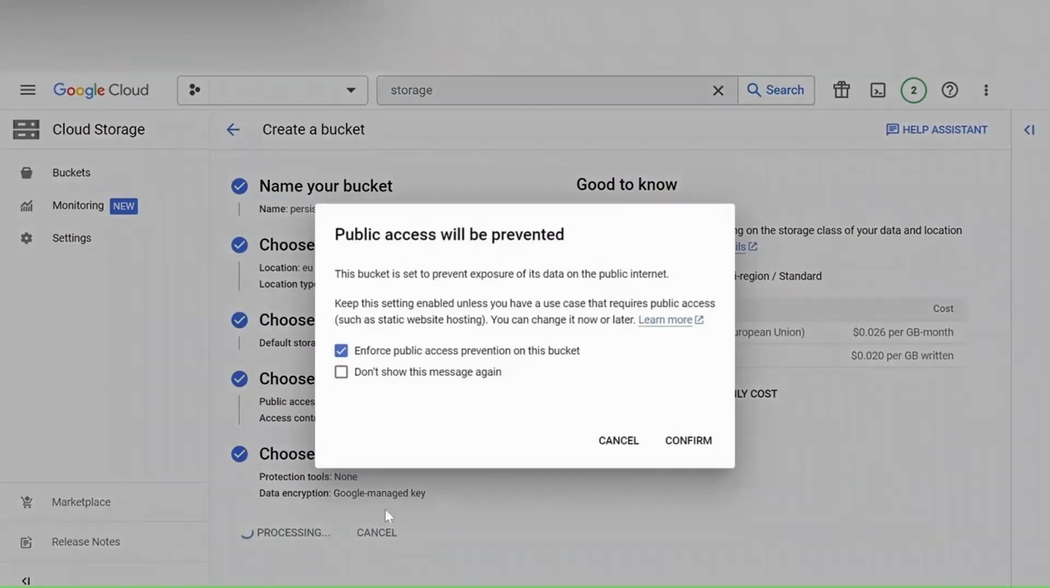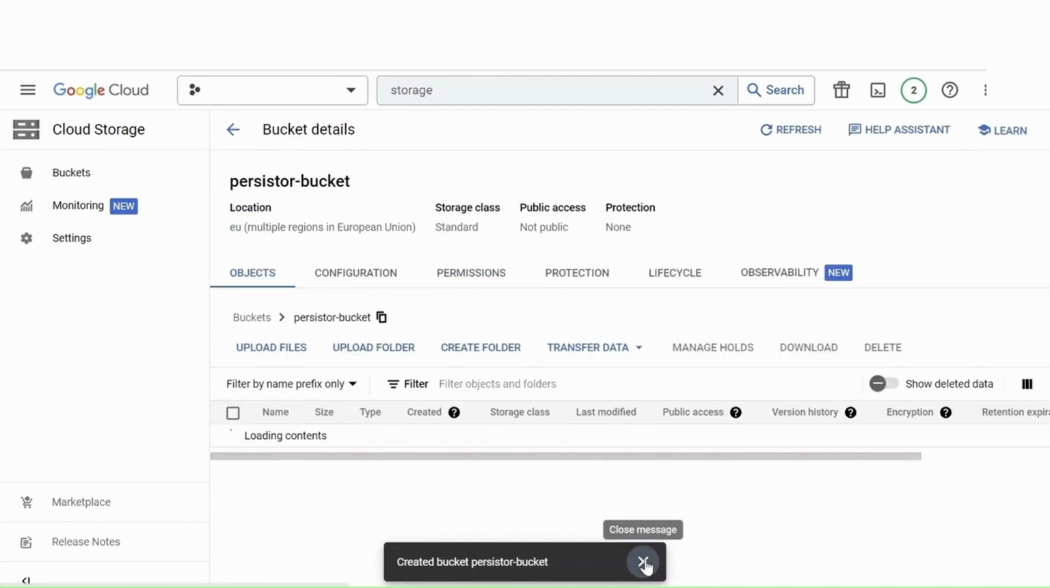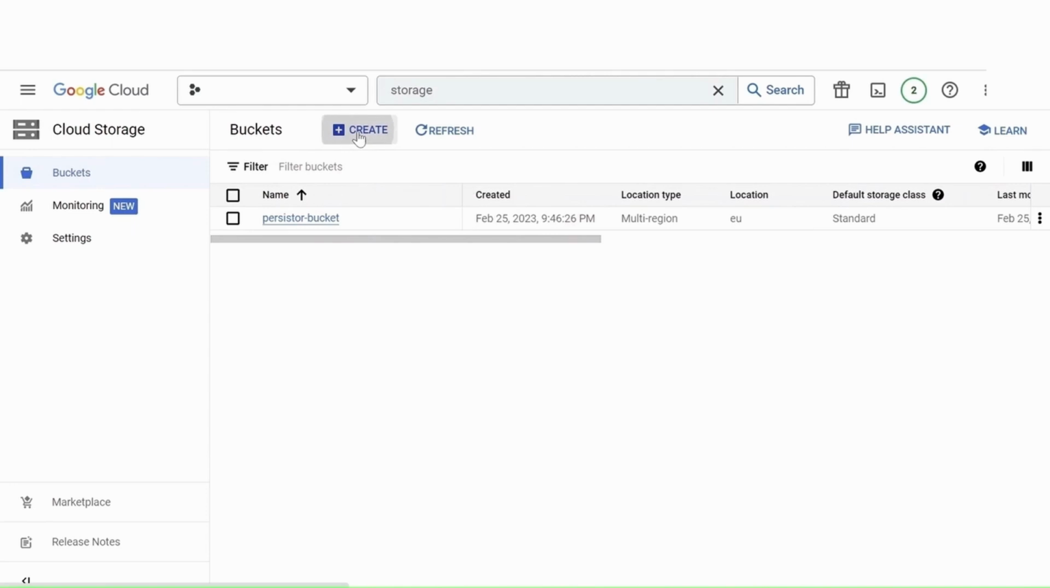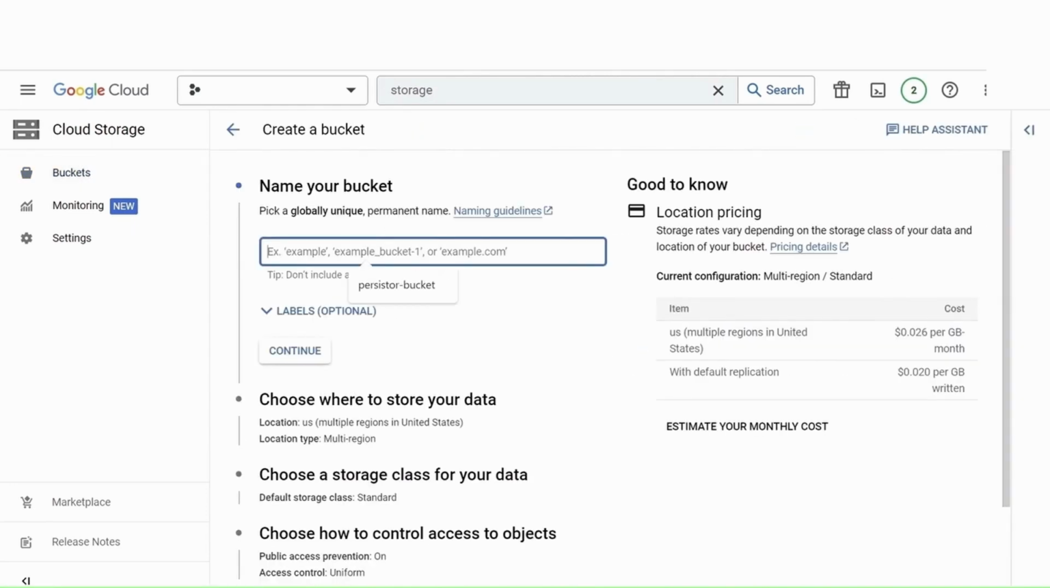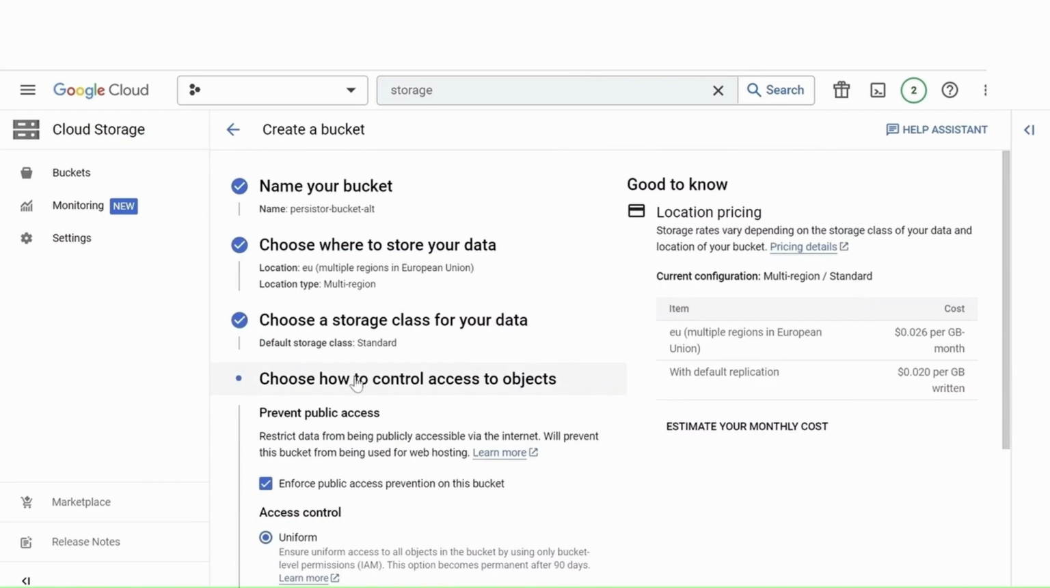Click Create and enforce public access prevention on this bucket. Click Confirm. Now we will create the second bucket, which will be just the same in Europe. Choose the same settings as the previous ones and click Create.